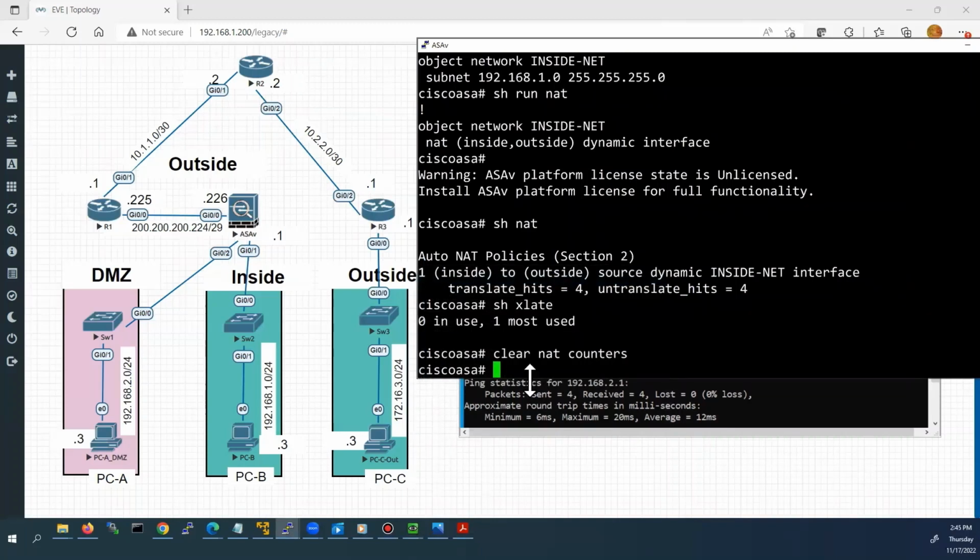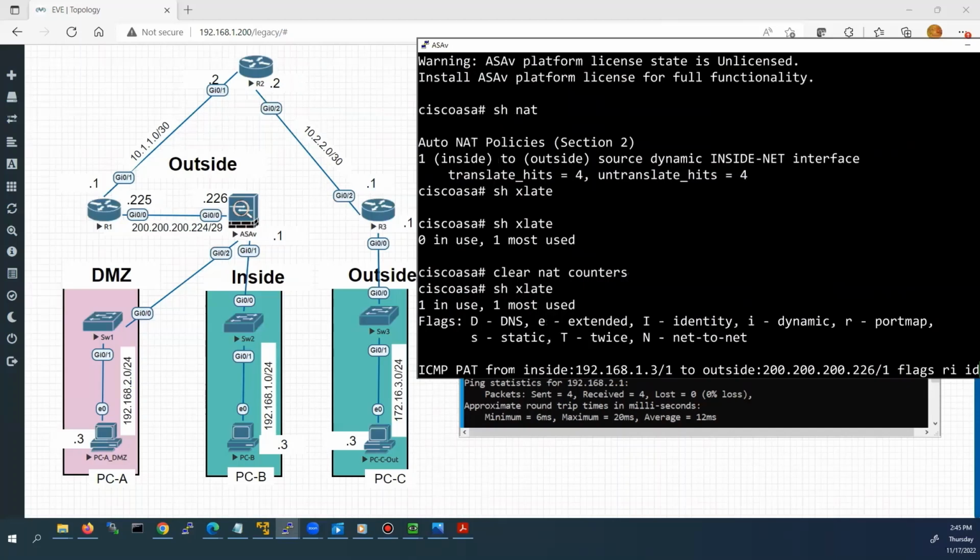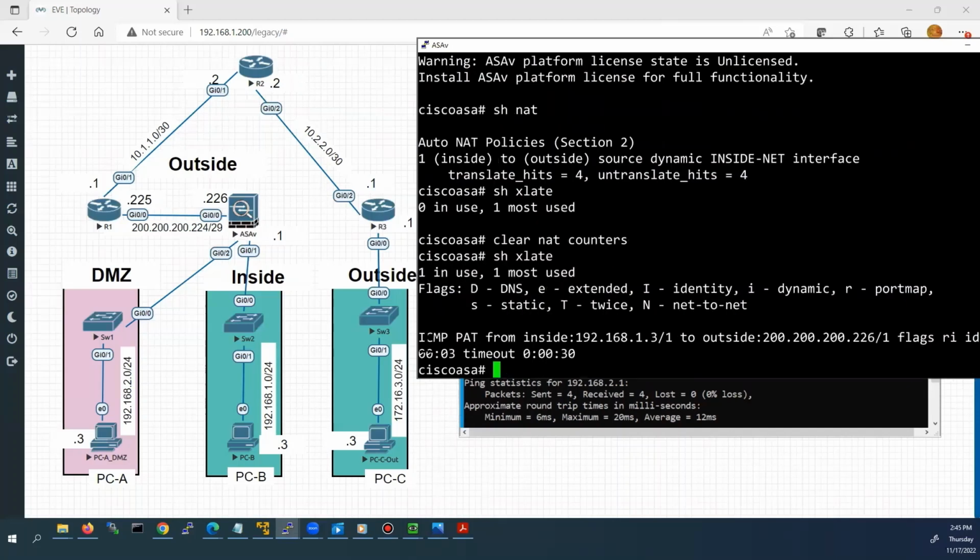This show xlate command will show the mappings of translated IP. So now I will use that command. Here we can see the ICMP path from inside 192.168.1.3, and the translated IP address is 200.200.200.226. That is the outside interface IP address of the ASA firewall. Now this is working fine.